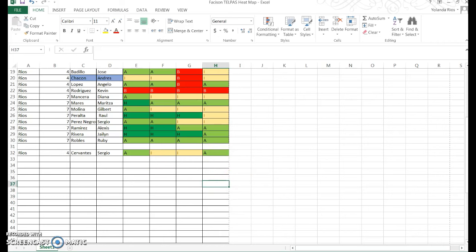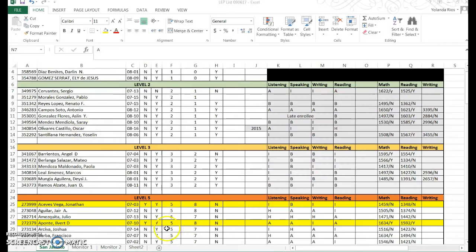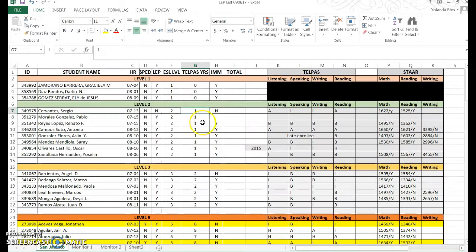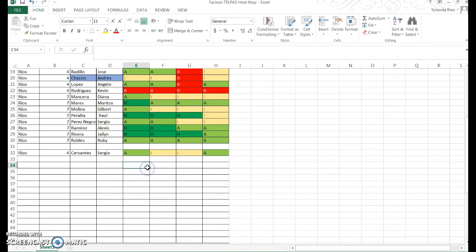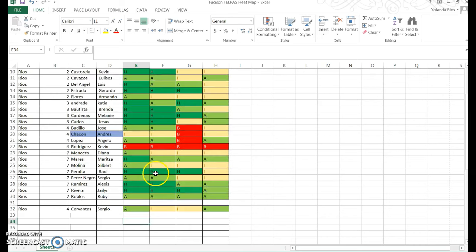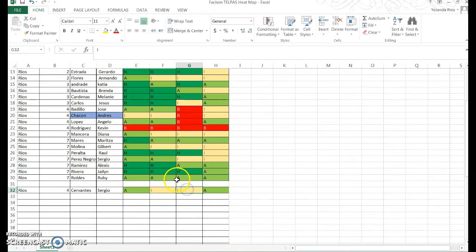I have to say this is pretty amazing because you look right here, Sergio Cervantes is a level 2. He's been in the country for 1 year, and he's already at advanced for listening and reading, and he is intermediate for speaking and writing. That is pretty impressive, actually. So as a teacher, because he's able to get to that level, I'm going to make sure I push him a little bit more and support him in that writing component, because that's going to be very critical.